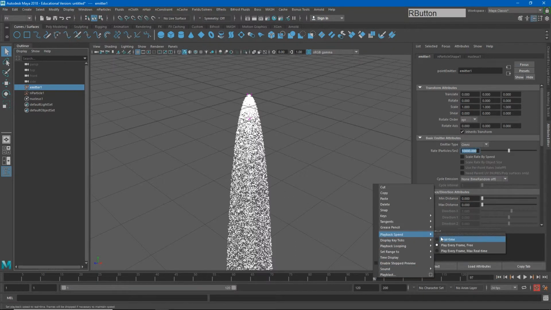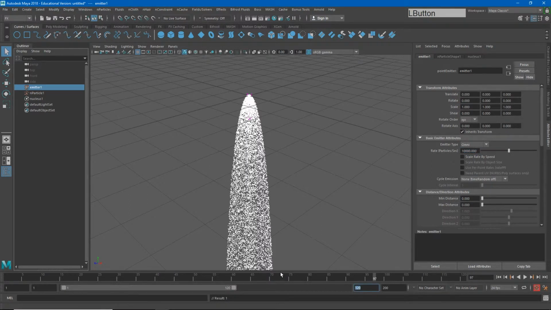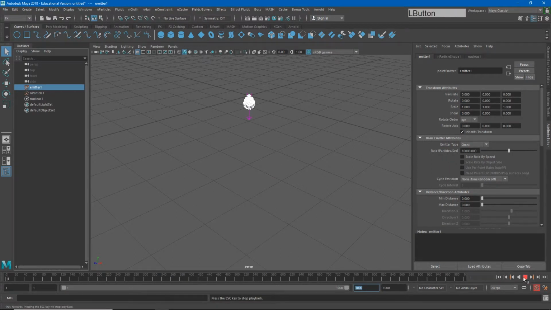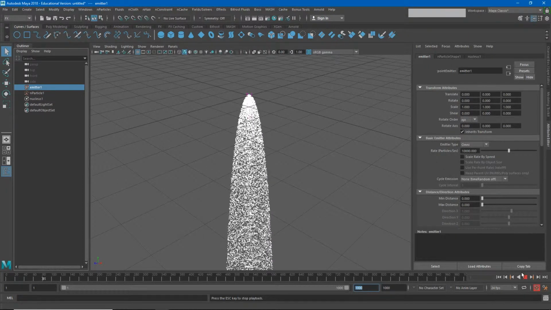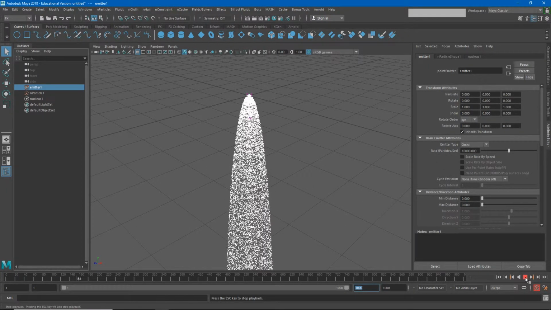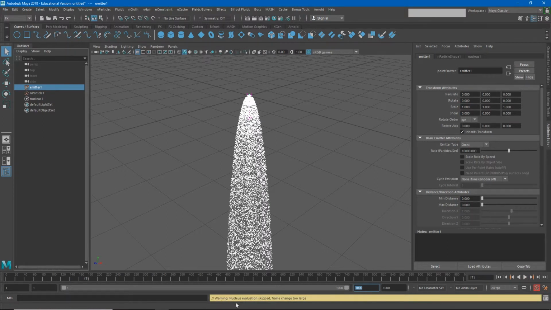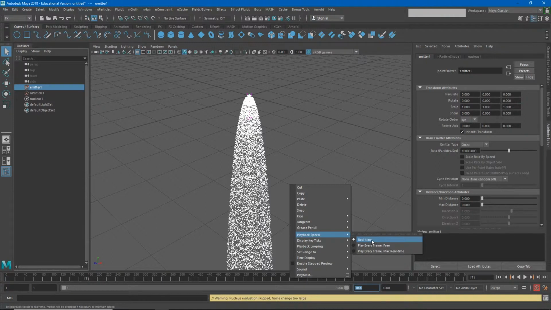If I set this to playback speed real time, and I extended my timeline to something like 1,000, notice what happens. Maya is playing the animation at real time for as long as it can, but then when I hit stop, I get this warning, and it says nucleus evaluation skipped, frame change too large. So when I have this set to playback in real time, Maya is not able to calculate the location of all of those points and playback the animation in real time. Since I've told it to prioritize real time, that means Maya is not calculating the location of these points accurately.